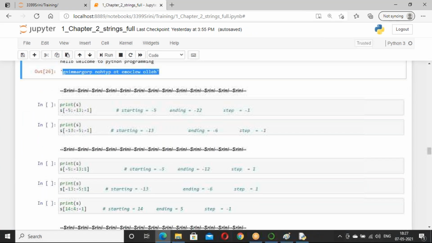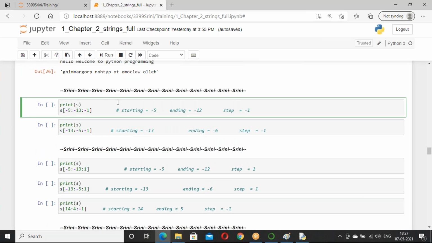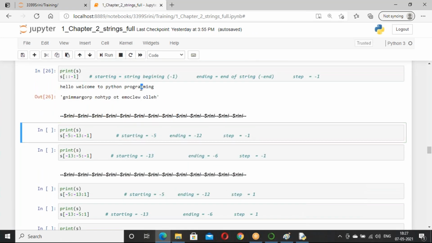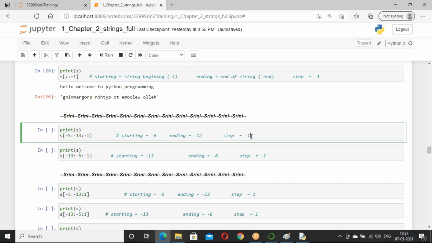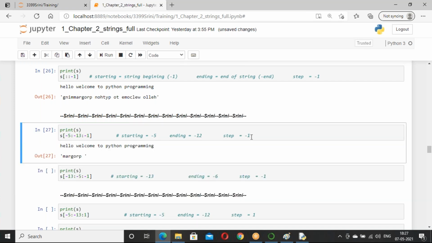Okay, just observe this example: -5 to -13, -5, -6, -7, -8, -9, -10, -11, -12. -13 is not included. So MARGORP space, because it is -1, reverse directional reading. The starting index, negative index, whatever I specified is compatible for the reverse directional reading. So this is the output.